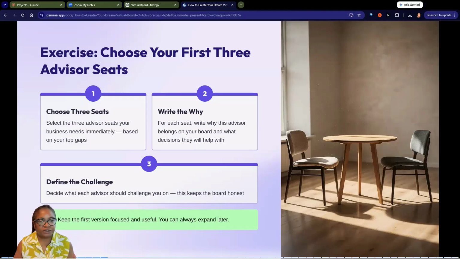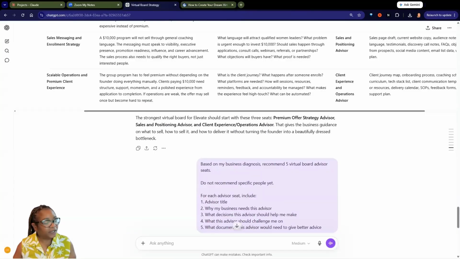So for example, for the sales messaging advisor, you're going to need to know, why do I need this? My audience likes my content, but they're not purchasing. Very common problem that we have. Decisions this advisor is going to help with: your sales page, your launch emails, your webinar messaging, your offer positioning. And what they're going to challenge: possibly vague language, weak urgency, and unclear transformation. And this is how we make your board useful. This is how your board is going to actually be able to help you and get through the issues that you're having. And after this step, we are going to actually research advisors.